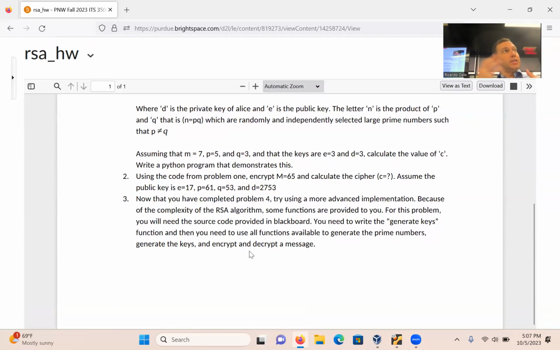Now, in number 2, this is the more correct way of doing it, but I will leave that to you guys. It should be pretty easy. Using the code from problem 1, encrypt M equals 65 and calculate the cipher C. Assume the public key is 17, P is 61, Q is 53, and D is 2753, right? So those are really large numbers. So you may have a challenge there to do that. And it kind of illustrates why we need something like very powerful libraries to be able to do these things correctly. Okay. Got it? All right.